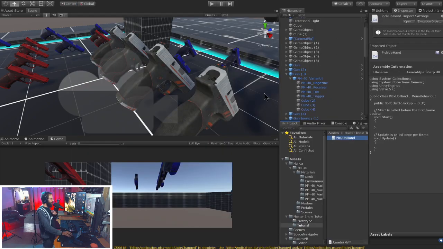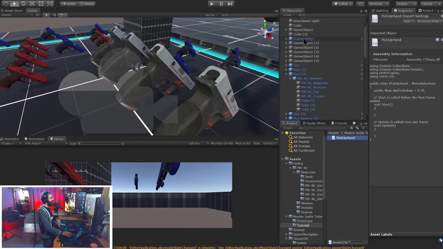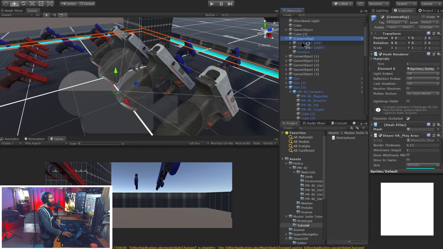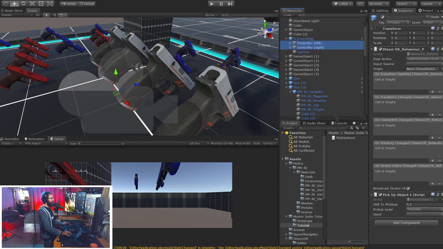So also, we need to put this script on something. So we're going to go to our camera rig, go to our left hand and our right hand, and I'm going to temporarily disable that. This script would not be here. This is just the prototype of me just setting up this tutorial. So let's minimize that and check that box to disable it, but you won't have that. Anyways, now we're going to drag and drop this pickup script on to both our left and our right hand. And now both our left and our right hand have this component here, which is our script.